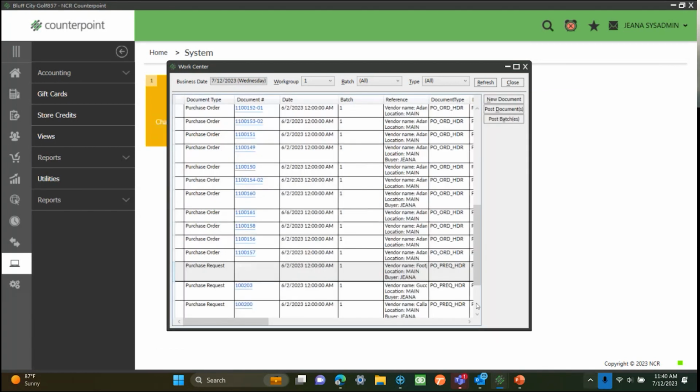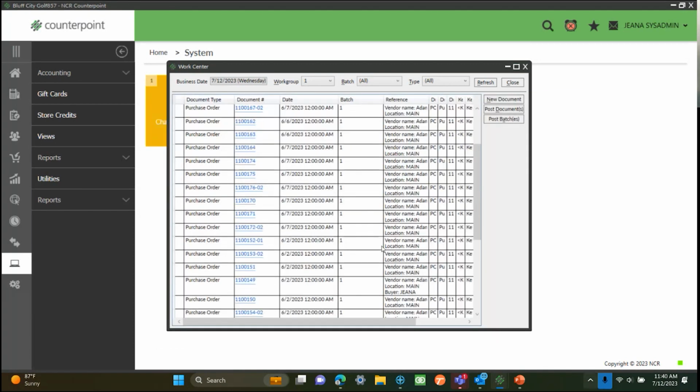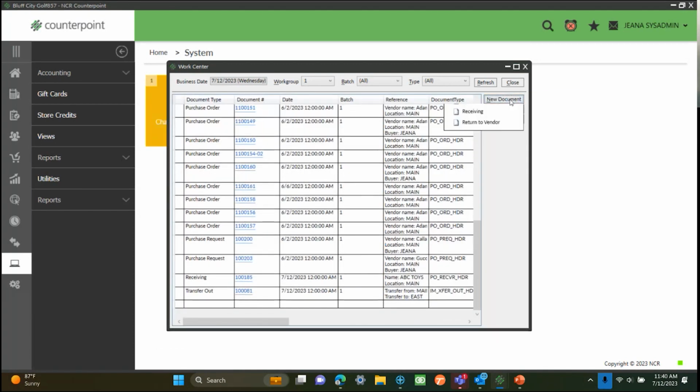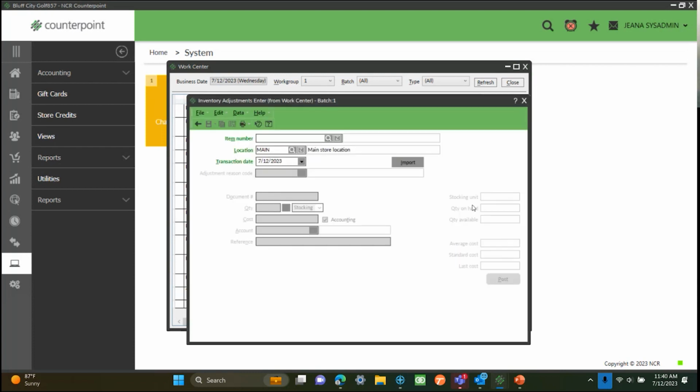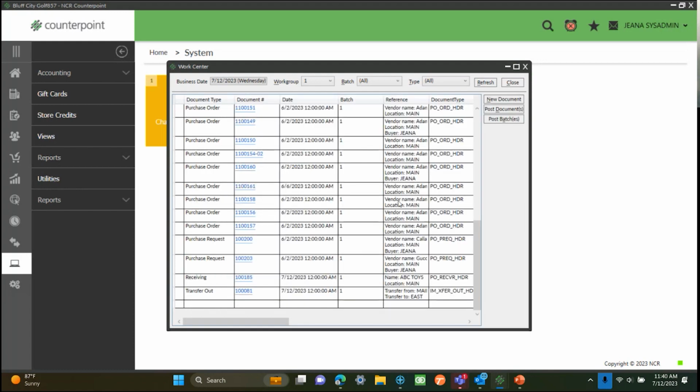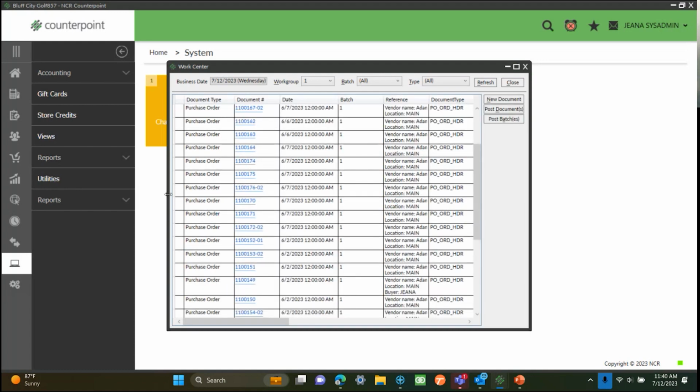You can also create transactions in here. So if I go to new document, this is everything you can create here. Maybe I wanted to do an inventory adjustment from the Work Center. Just use this drop down, click on inventory adjustment, takes me right to that screen. So the Work Center is extremely versatile.